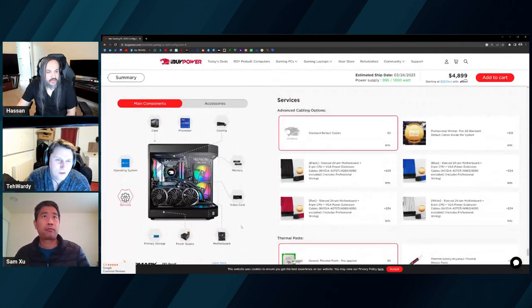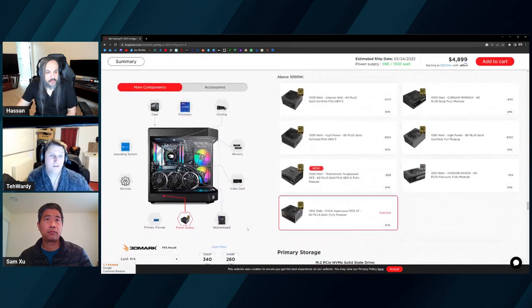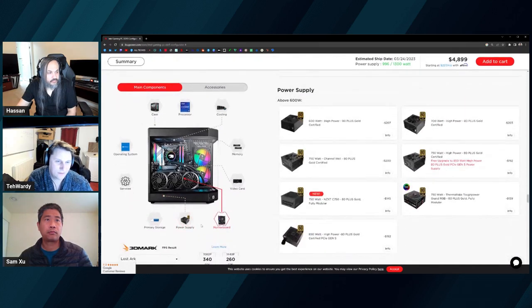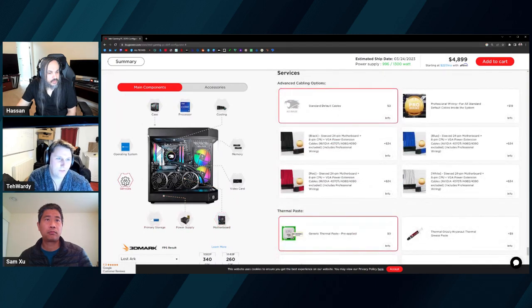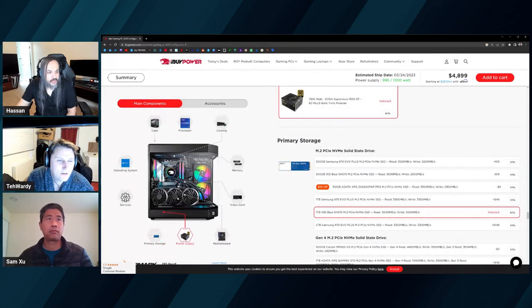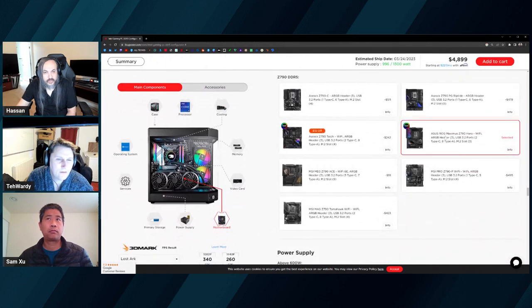Is there anything else I need to care about other than this? I have a 4090, 24 gigs of memory, the most powerful power supply, and primary storage. There are Gen 5 PCI Express NVMe drives, yeah. Maybe the motherboard that I selected is the reason. The motherboard that I selected is the ASUS ROG Maximus. It's the highest one.